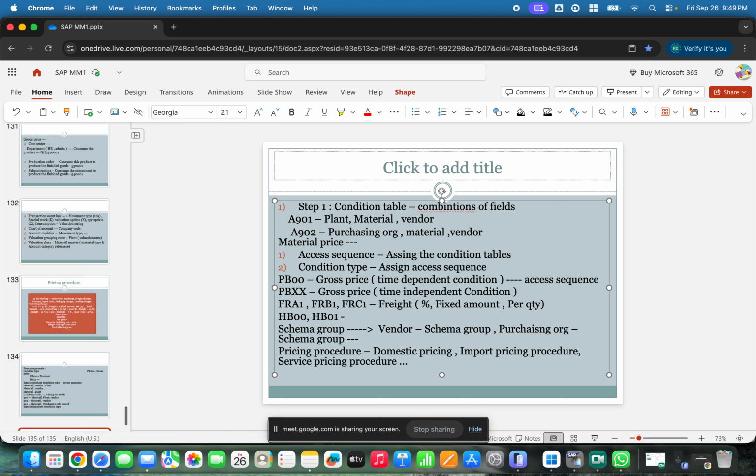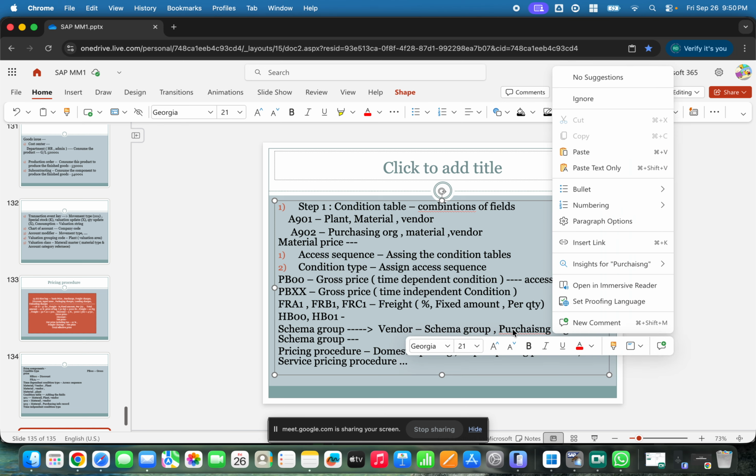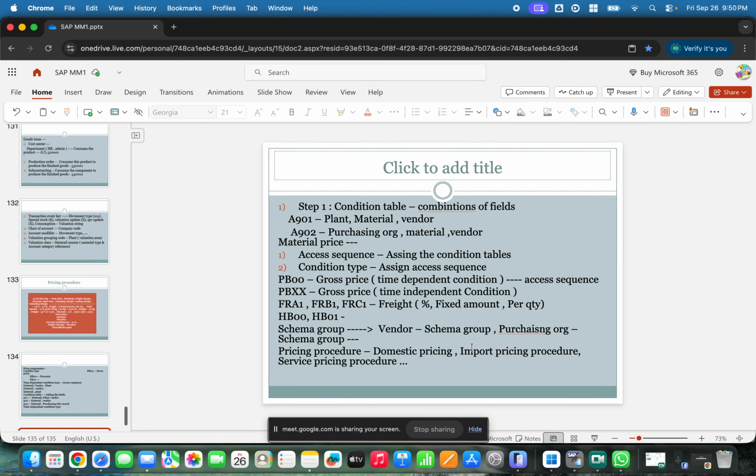Okay, so here what we can do is define a schema group for vendors, and that vendor schema group is the reference we can assign in the vendor master record. When you are creating domestic vendors, you can assign the domestic schema group. When it is an import vendor, you can assign the import schema group, like a service group. You can define multiple schema groups for each group level of vendors. Then for purchasing organization, again central purchasing organization, domestic purchasing organizations or individual purchasing organization, you can create your own schema group for each purchasing organization level.